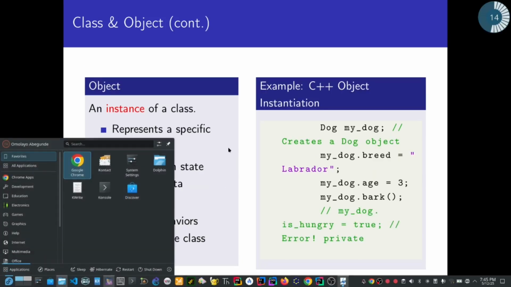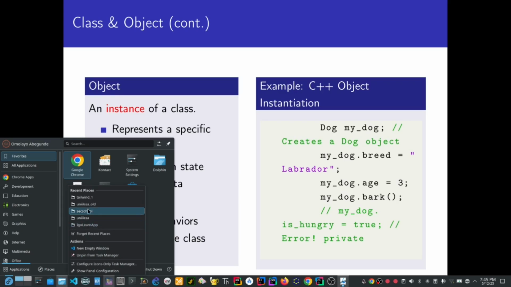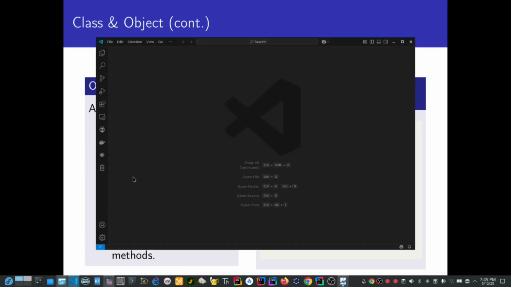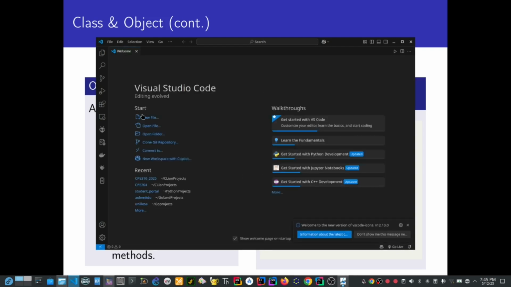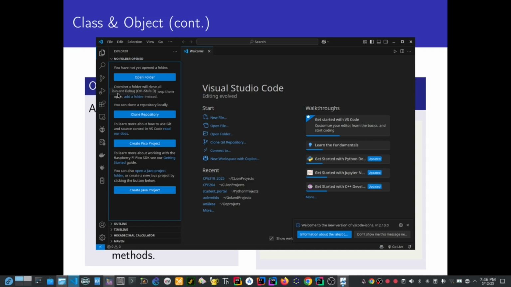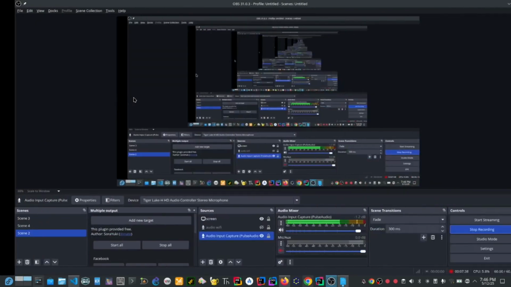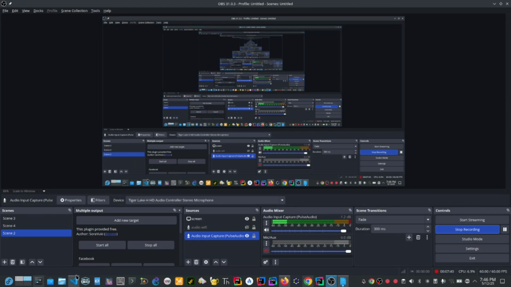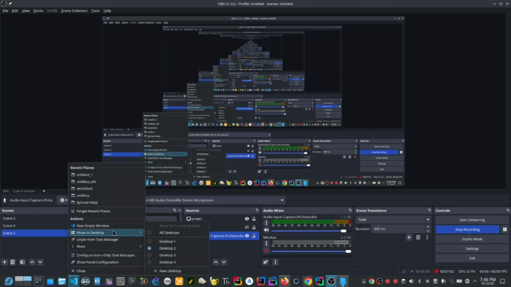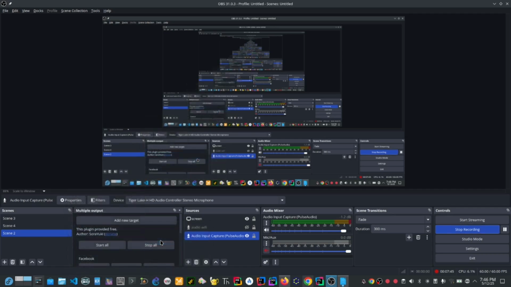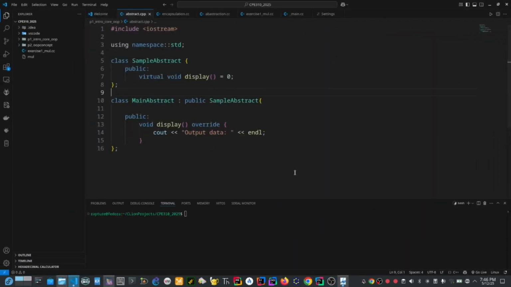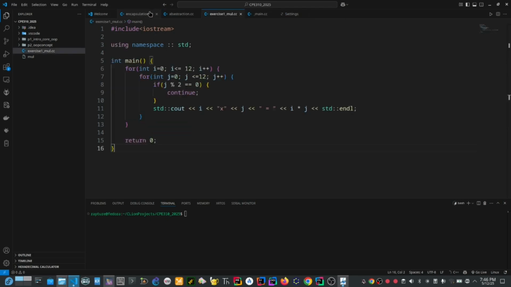in a C++ program. You can just create it. Let's open our VS Code. Yes, this is from our former classes. Now let me try and let's create a file.